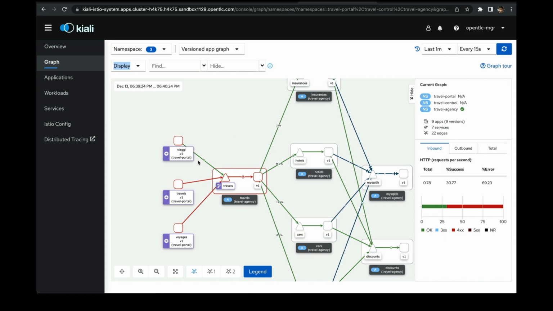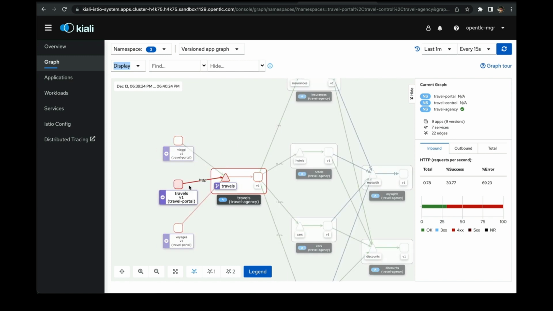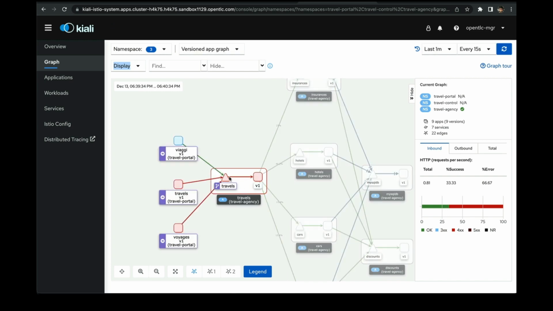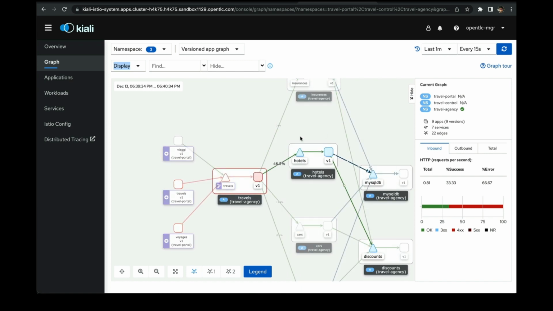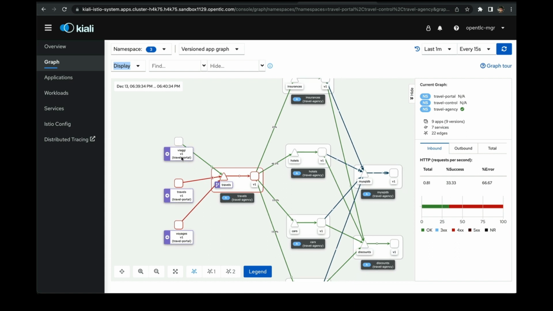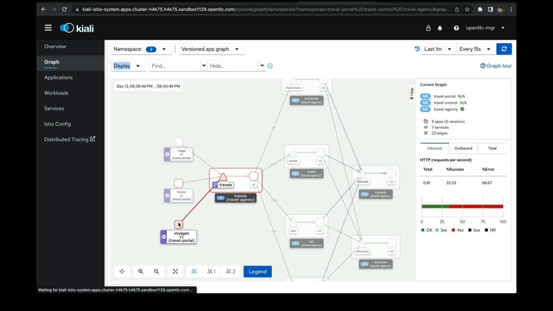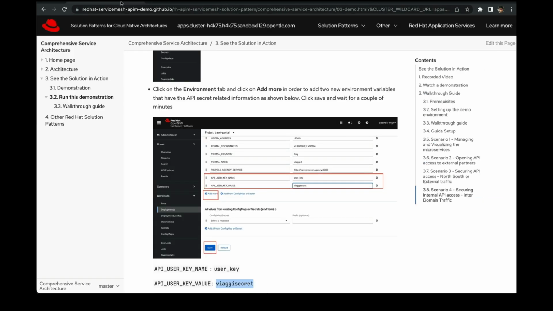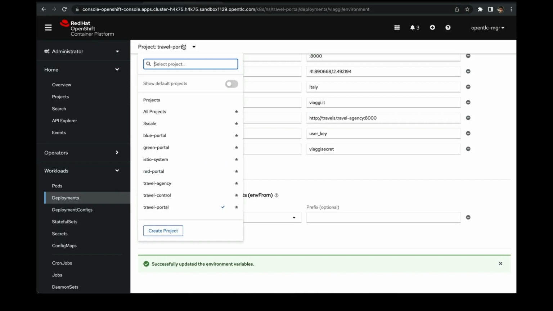So as you can see, the traffic flowing from VIG slowly turns into green. That means though the majority of traffic that's coming from travels and voyages, because they're not authenticated, is red, the traffic coming from VIG is able to go through to all the different services, because we've just added the API key that we got from 3scale. So if you repeat the same process for the other two portals, which is travels and voyages, we should come back to a graph which looks like the original one with all greens, right? So that should be the goal. So let's go ahead and add these things to the other deployments too.